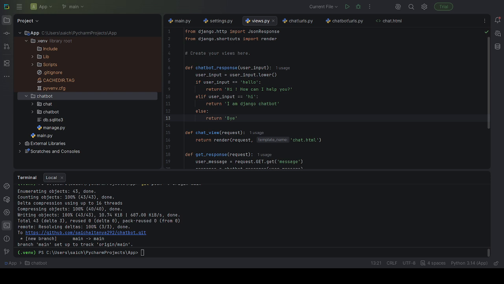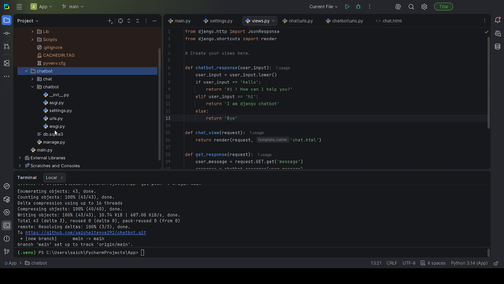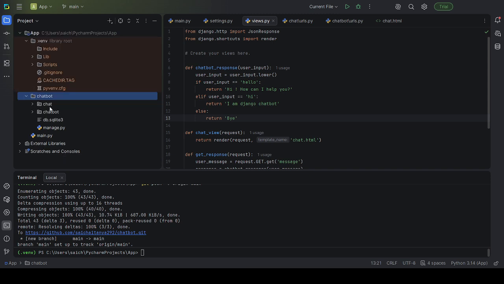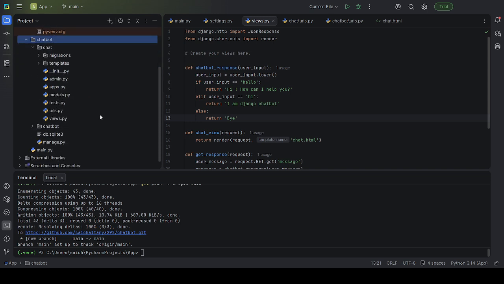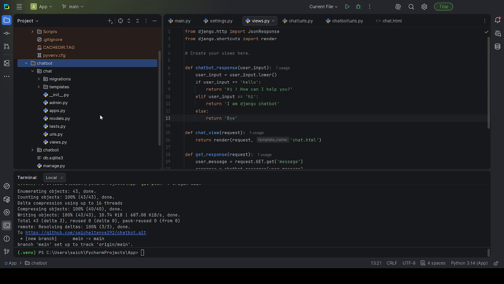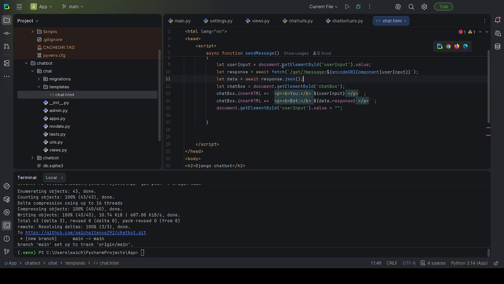After the creation of the chatbot project, we will get this chatbot and chatbot folder. So here we are having the different files. After creating this chatbot project, I am again creating one app inside that chatbot project called chat app. In this chat app, I'm going to create one folder called templates and write this chat.html page.